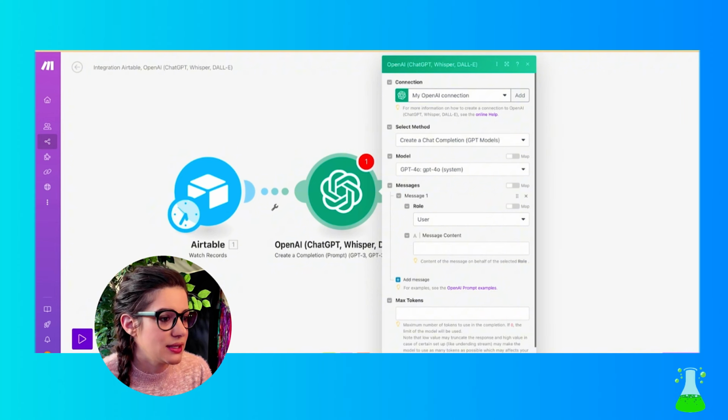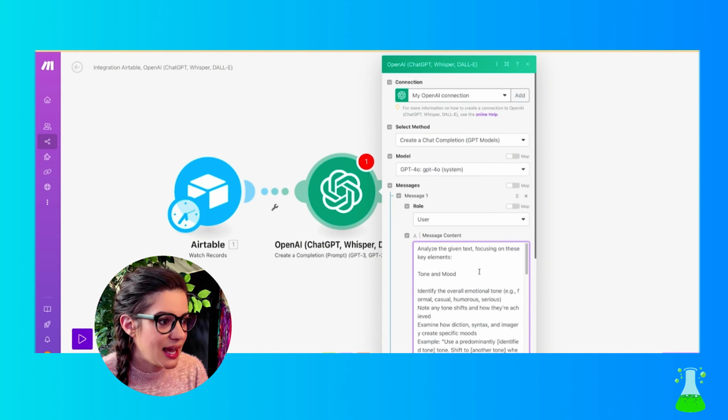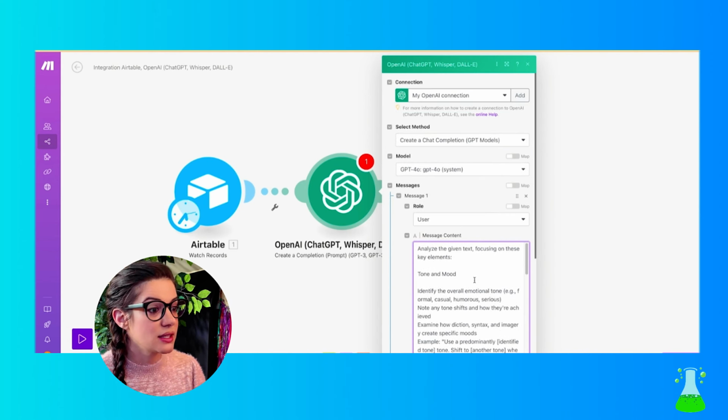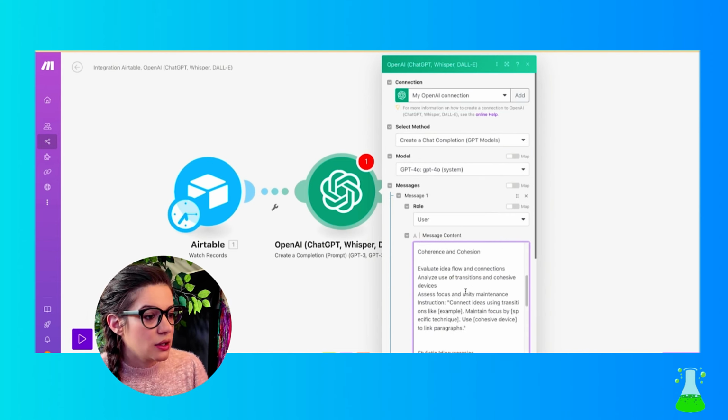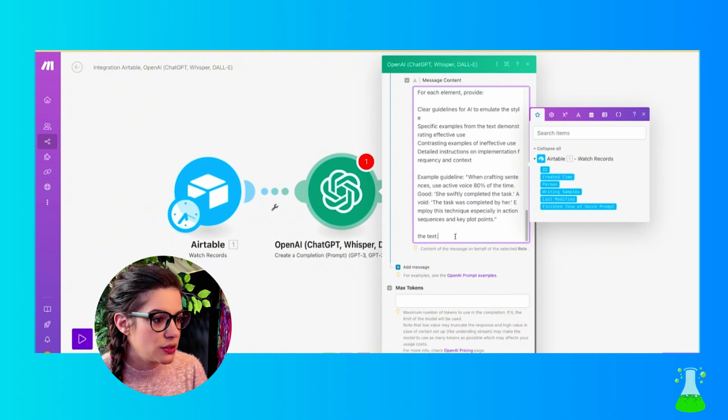So let me show you what this is. The message content here, I'm going to copy and paste that, but again, I'll give you the links to those. So this is saying analyze the given text, focusing on these key elements. We're going to go up, up, up as far as the text goes. And the text is going to be writing samples, and max tokens are going to be 0.